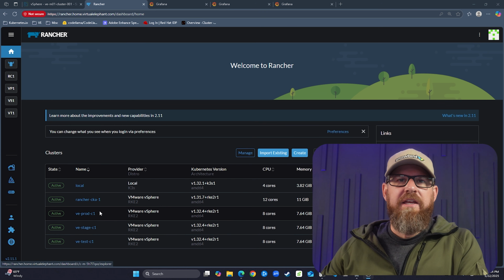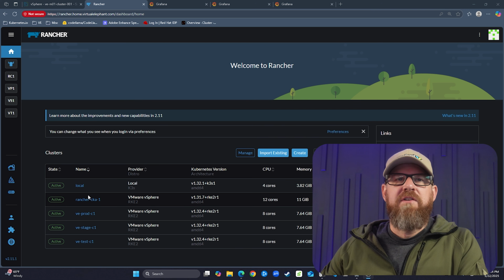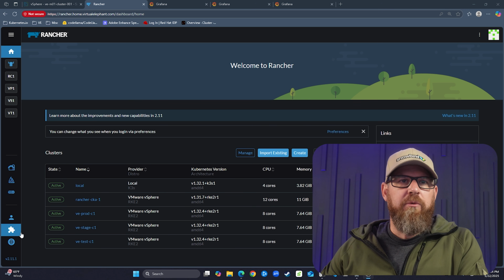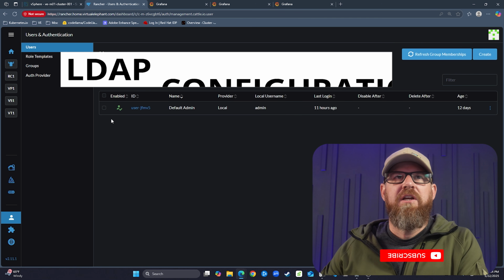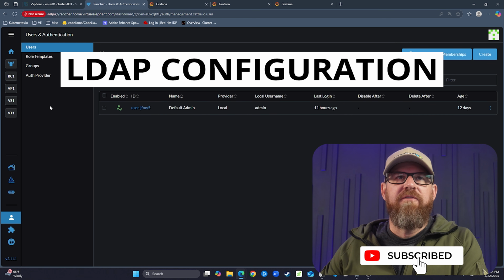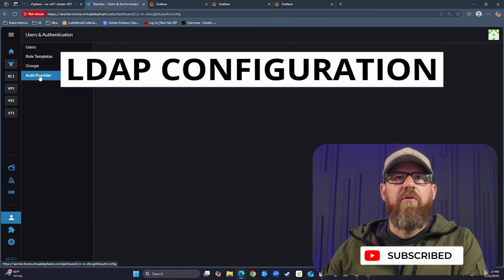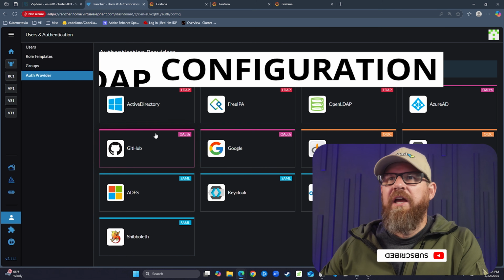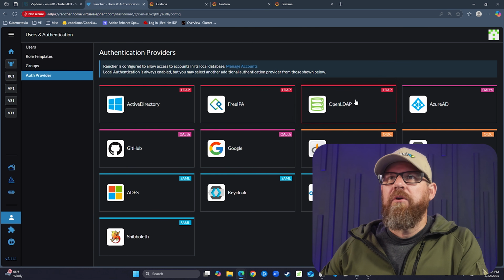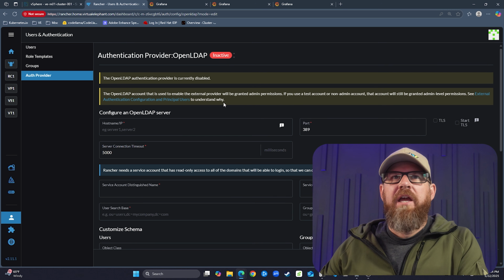So you can see here, again, 4 clusters. We haven't done anything from an LDAP perspective, so we're going to go ahead and do that now. We're going to click on users and authentication. You can see right now we just have the default admin account. We're going to come over here to auth provider. I am running LDAP, so we're going to pick OpenLDAP, and we're going to give it some information.